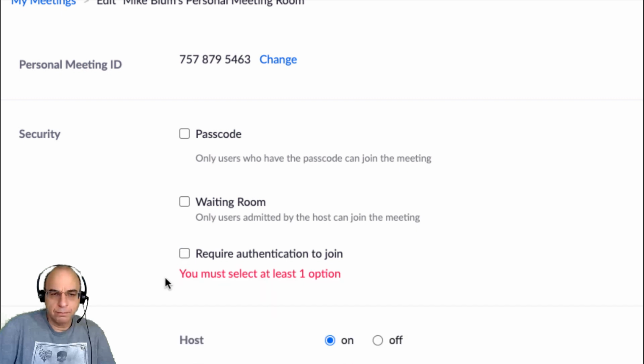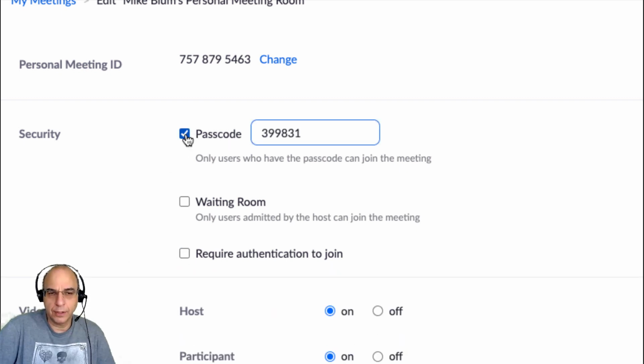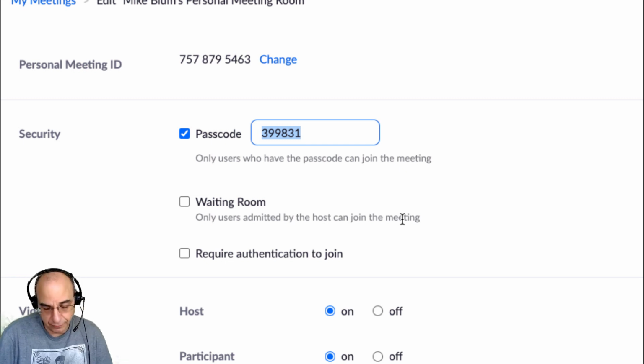The other option is going to be a passcode. And let me click on passcode here. And what that's going to do is it's going to let you identify your own password. So this is going to be the password for your room that you can give to people.